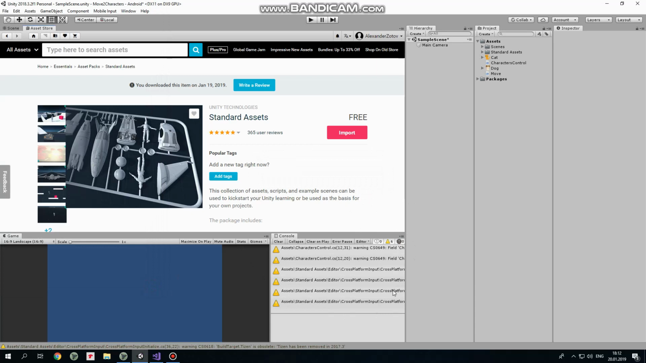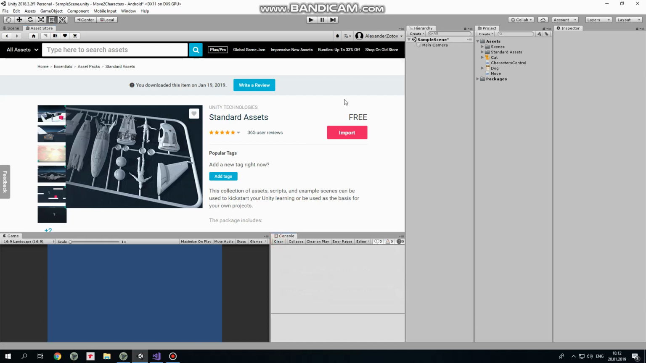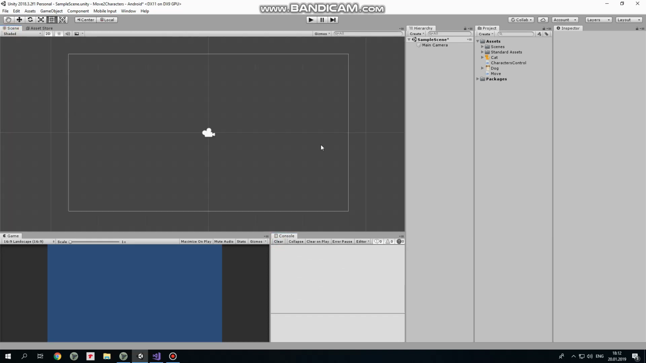If you use a recent version of Unity, like I do, then here some warnings about obsolete function will appear. It's not a big deal in our case, so you can clear them out with no worry. Okay, now let's set up our project. First of all, let's add a mobile joystick that will help us to move our characters.